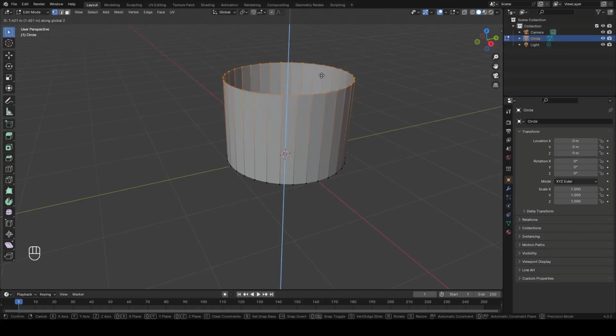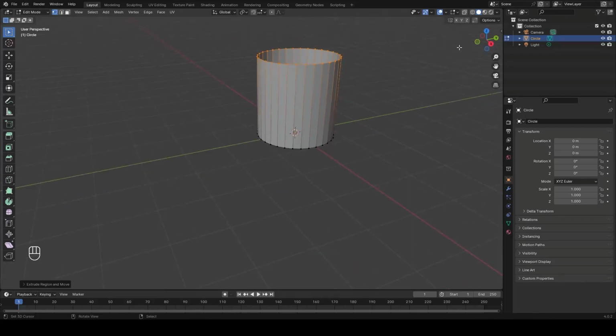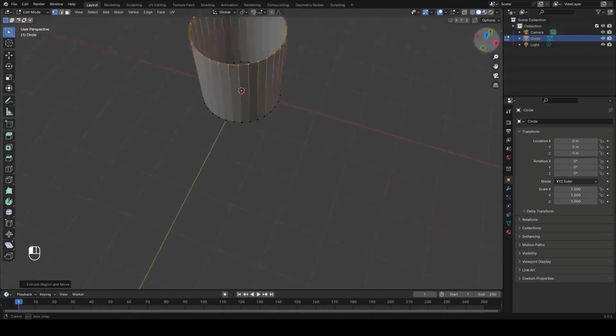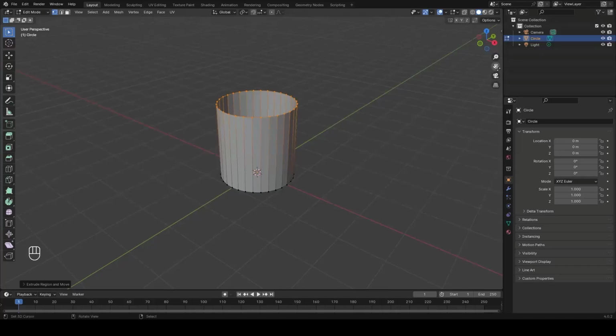Okay, so let's just say, for example, I wanted to round about over there. Now you can see that the object went from a circle over to a small cylinder. Okay, so let's just move this over here.